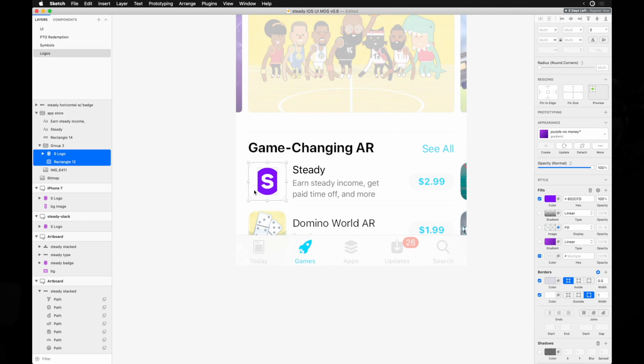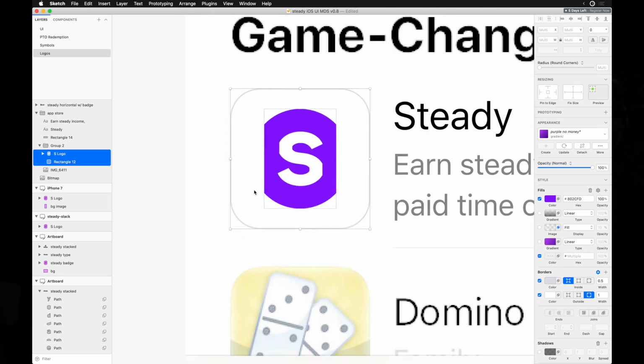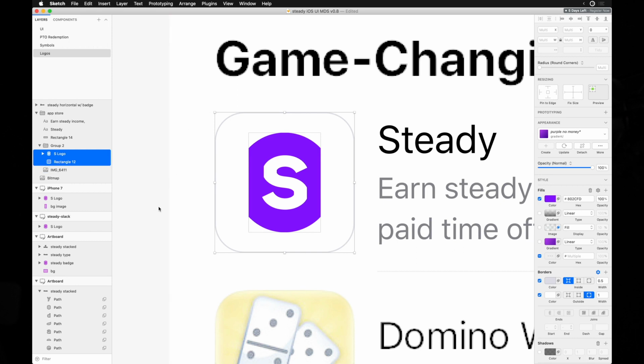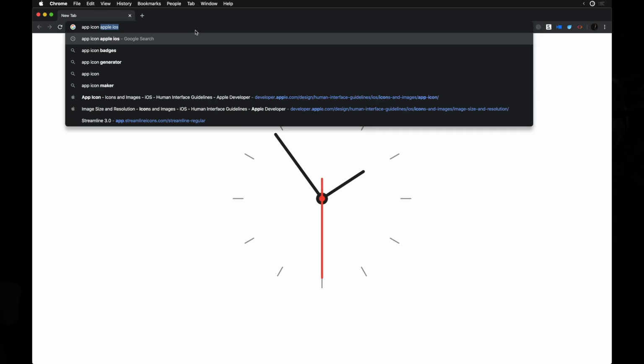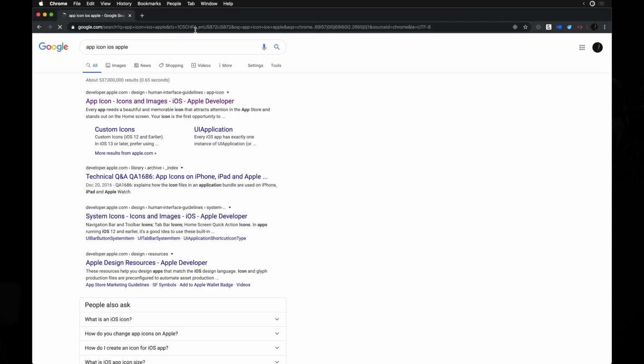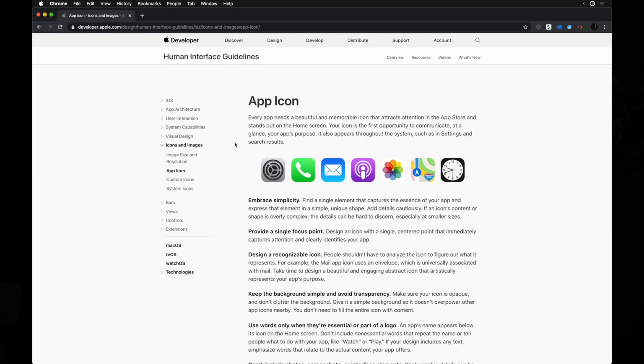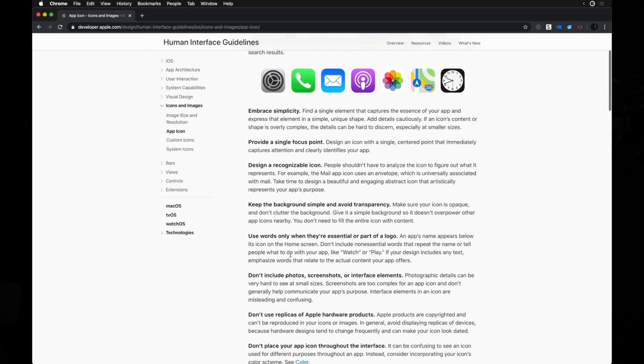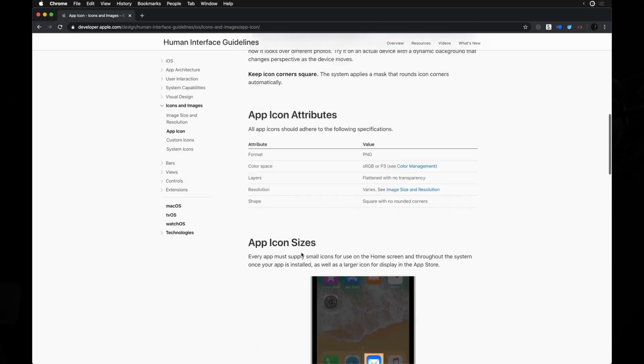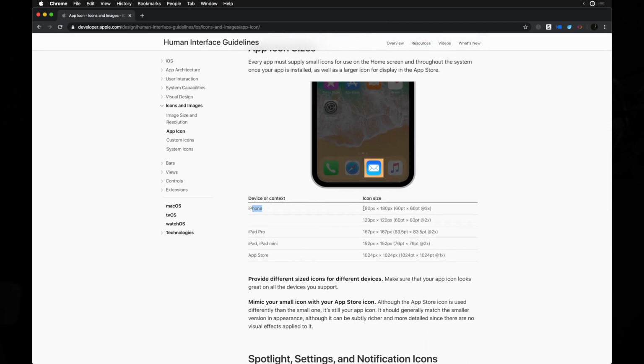So just taking the existing mark and using, iOS has a very strong template language, and they give you a grid to work with. If you simply search for app icon, iOS, Apple, something along those lines, the first search result is going to be developer.apple.com, and you'll have access to all of their image sizes and different things. They recommend 180 by 180 for iPhone. So this would be 60 points at 3x. And there's just tons and tons of sizes, and these are always changing.